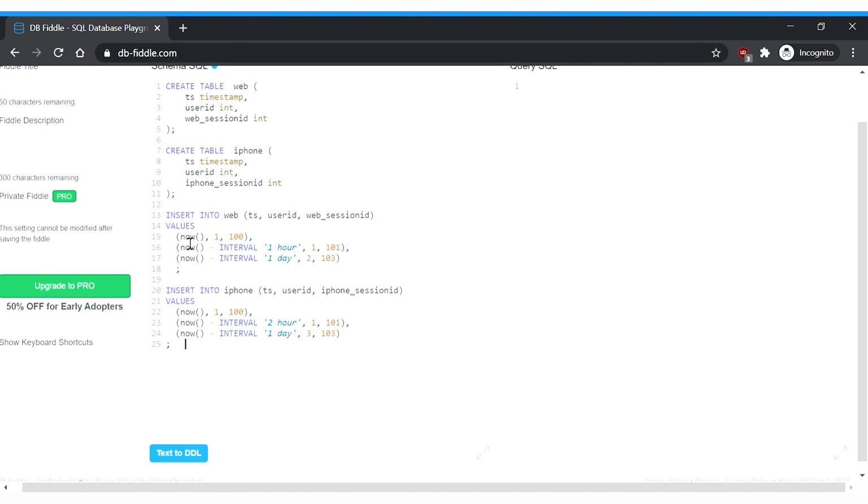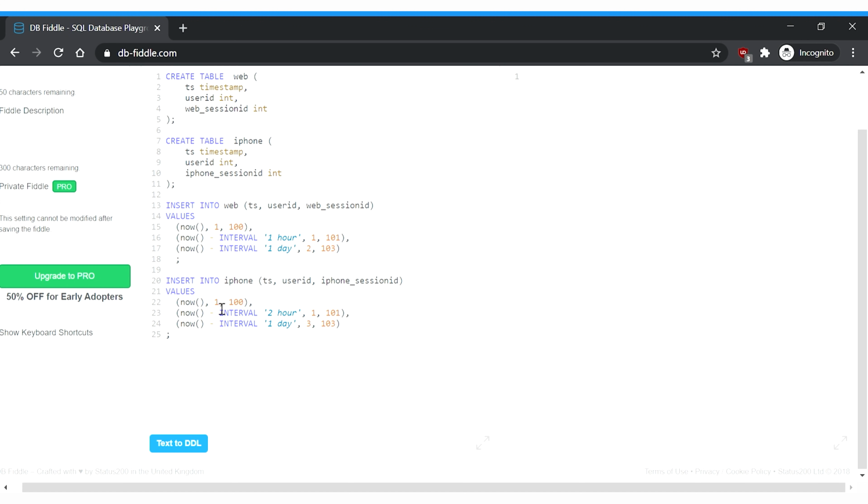So here in web, the timestamp is the current time, user ID is 1 and session ID is 100. Then this one is from 1 hour ago, still the same user, and session is 101. Then I did another one from 1 day ago, user ID is 2, so a separate person, and session ID is 103. For iPhone, I did something similar. Our same user, user number 1, and then from 2 hours ago, user number 1 again. I did duplicates of this just to make sure that we have a unique number of users, because we don't want duplicates to show up. And then we have one from 1 day ago, but this one is different, the user ID is 3. So after we run our query, the return should be only one row for today, and the number of users should be 1, because the only one that should match is user ID number 1, and only one of them.